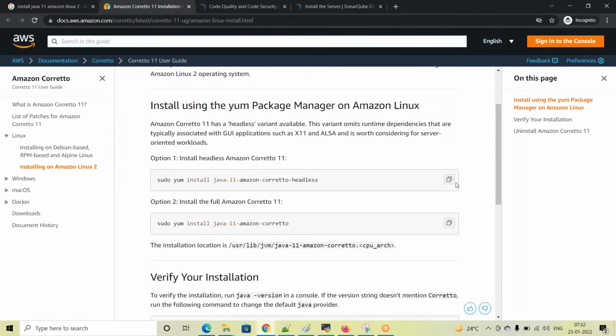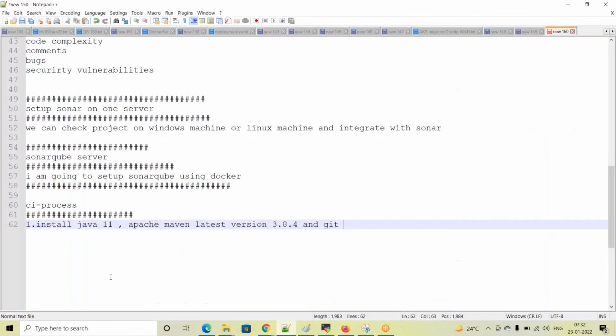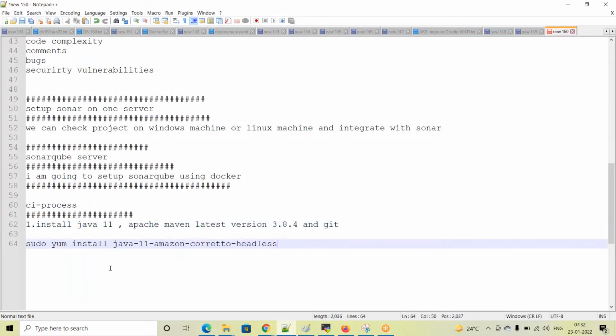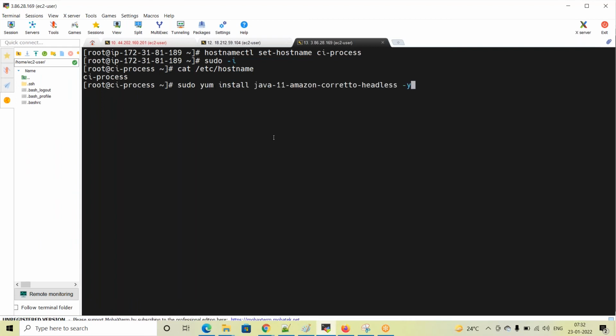Most of the time I will use the official website itself, so that when you practice, you can do the same way. This is my command: yum install java-11-amazon-corretto-headless. This is the package. Simply say -y. Copy this command and install Java 11 on the CI process server.